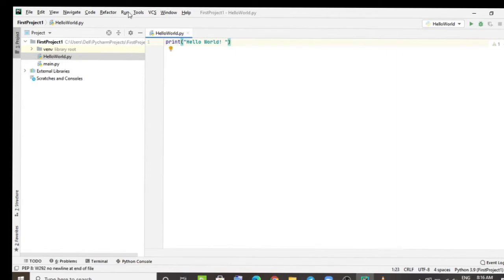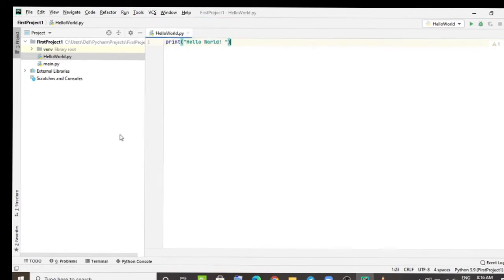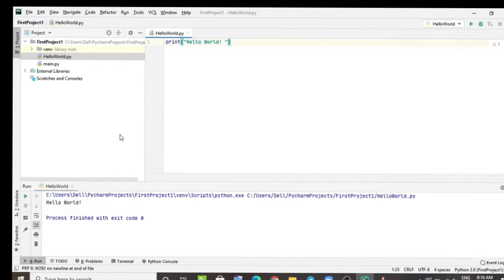Now go up to the Run menu and select Run to run your program. You can see the output of your program at the bottom of the screen. We have successfully made our first Python project.